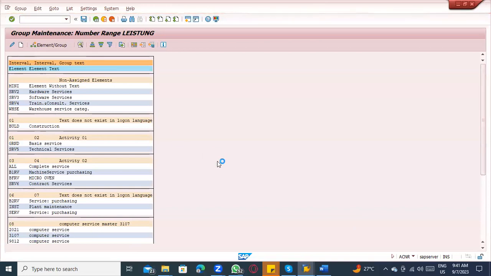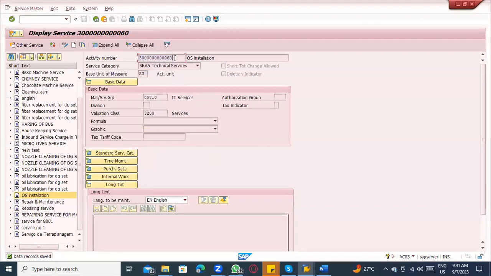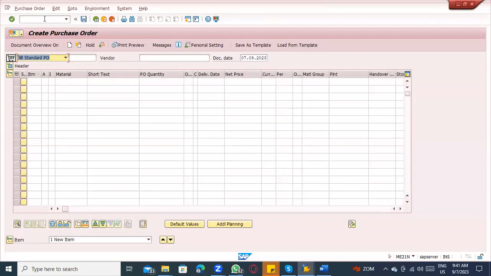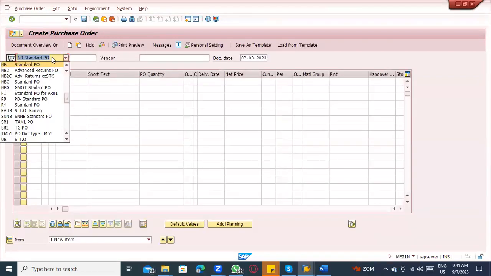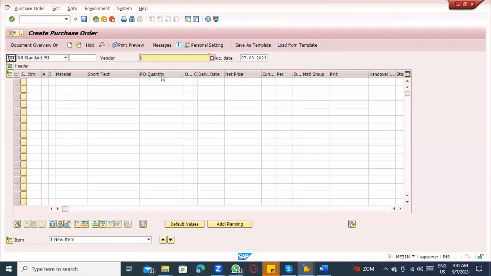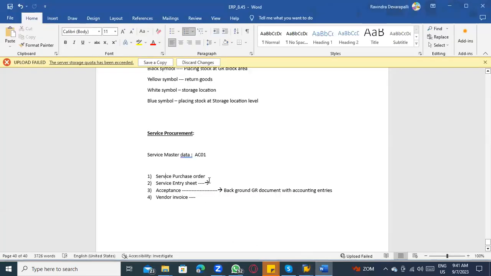Okay. Then I'll just go here. The number which is created, then I'll be creating the PO with ME21N. Now I can use any document type, there is no issue. But how can we differentiate the normal purchase order and the service purchase order? Every time, how are we differentiating the special procurement process? Document type.